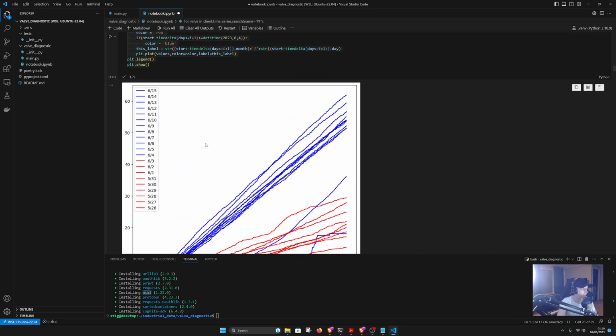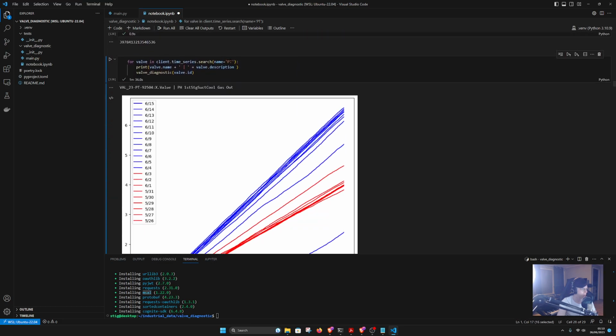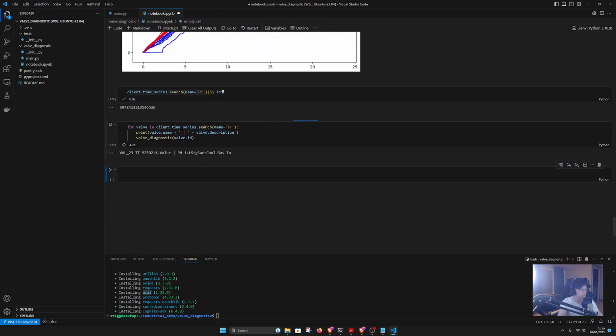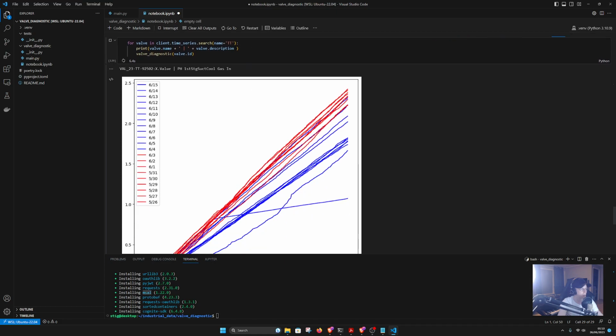Quite nice. Say I want to do it on all the temperature transmitters, all the TTs. Just go ahead, and now it just runs through all the temperature transmitters.